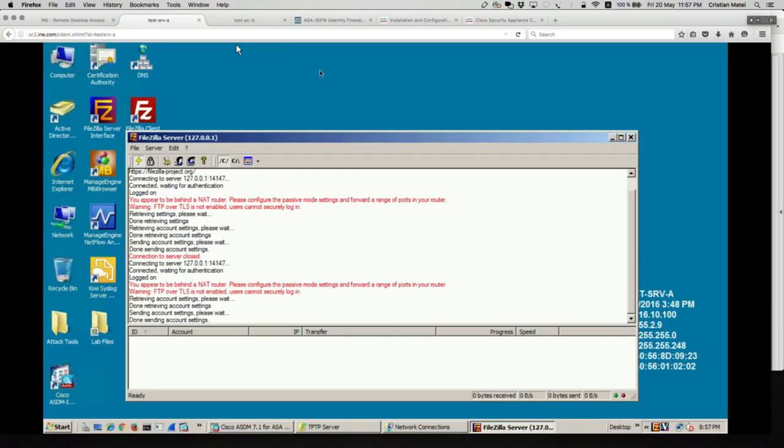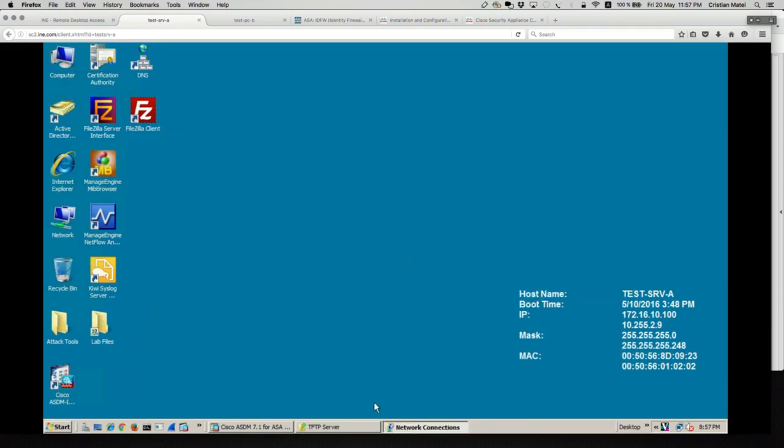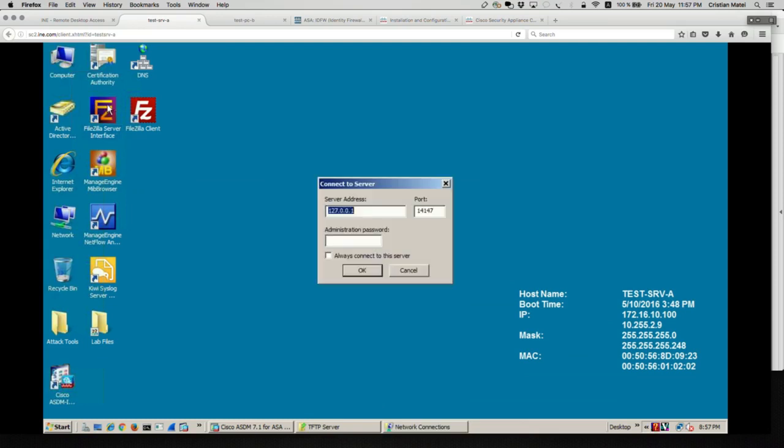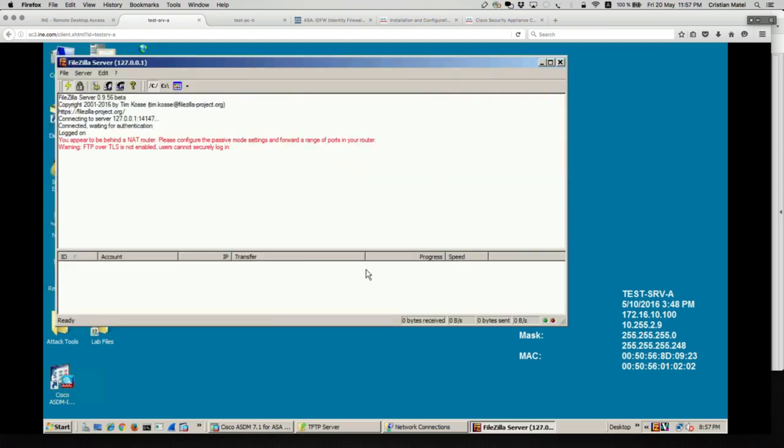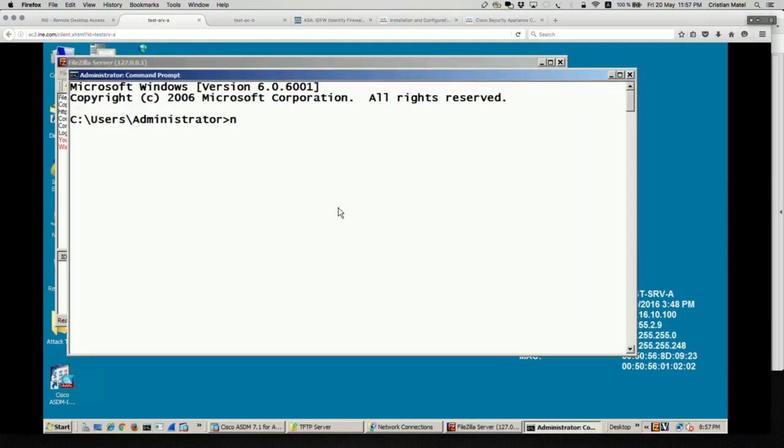Let's go on server A, close the FileZilla server and reopen it. So it used to work before, it should work also now again. Let's make sure that the server listens on port 21. Let's say netstat. Let's make sure that the FTP server port is open. Netstat -an find 21.